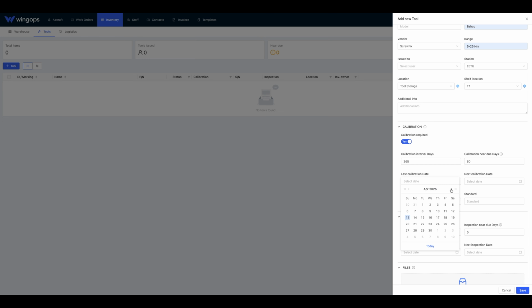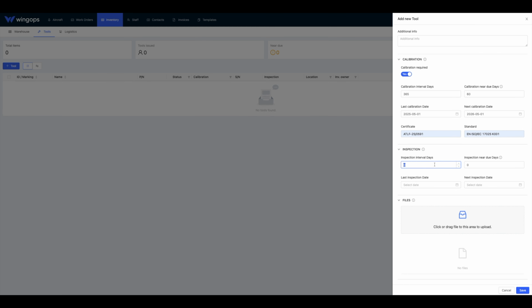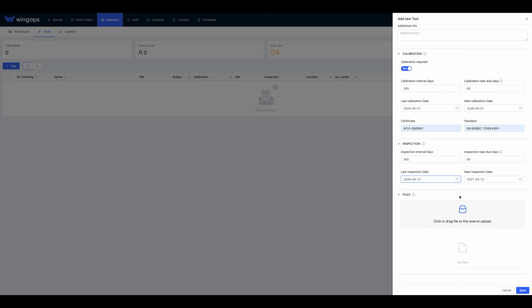Wingops uses a visual traffic light system across the platform to monitor these deadlines. If everything is up to date, the status is green. As a deadline approaches, it turns orange. Once a deadline passes with no updates, it turns red. It is important to note that any tool with a red status is unusable and cannot be added to a work order. If a tool requires calibration, you must also upload the required documents.